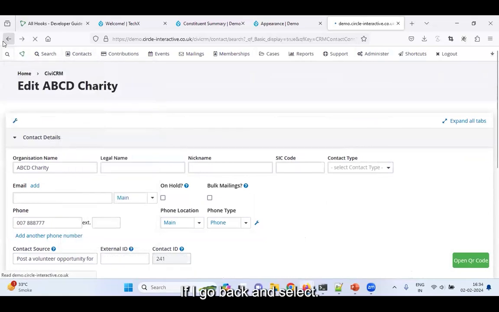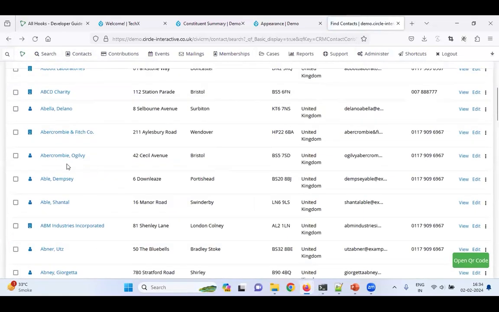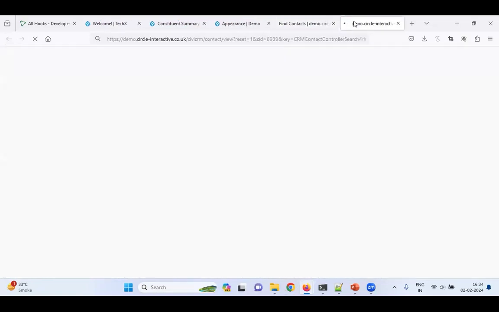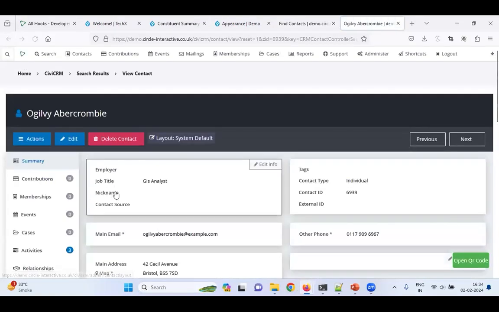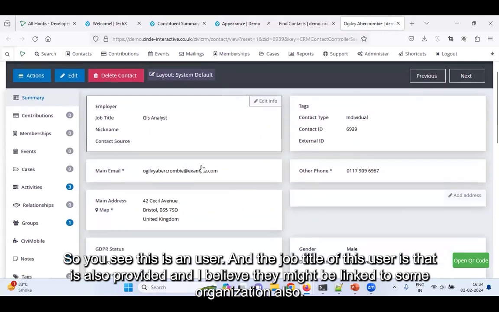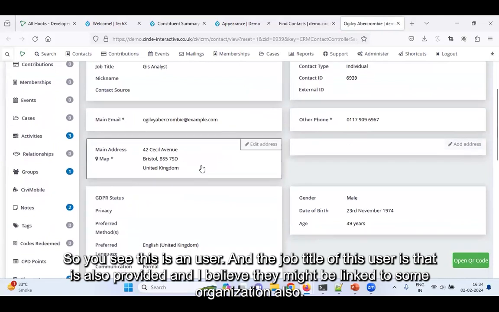If I go back and select any user that might be related to an organization. So you see, this is a user, and the job title of this user is also provided, and I believe it might be linked to some organization also.